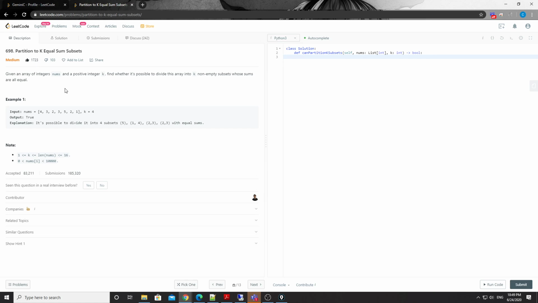So basically, you're given an array here and the k here. Basically, that's the group number. You need to check, with the given group number, can you divide this array into this many groups where each group has the same sum? For example, this array here, the group is 4.